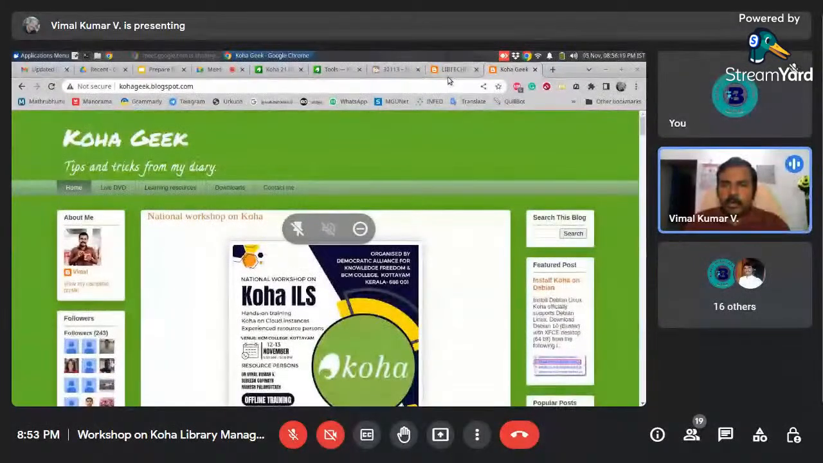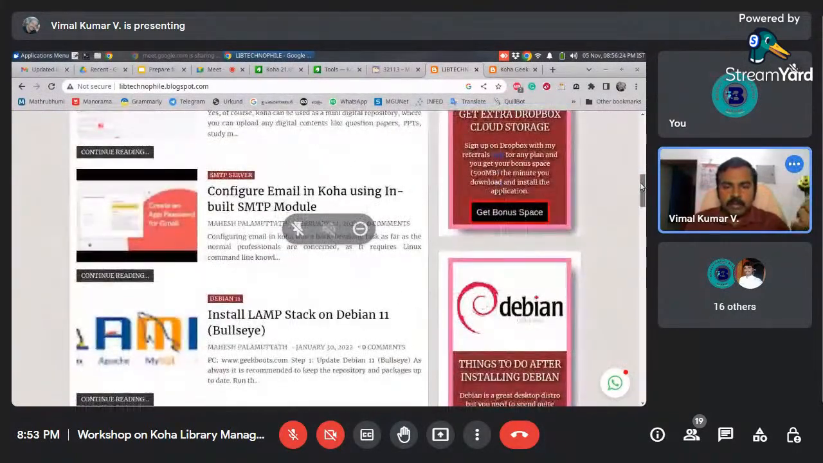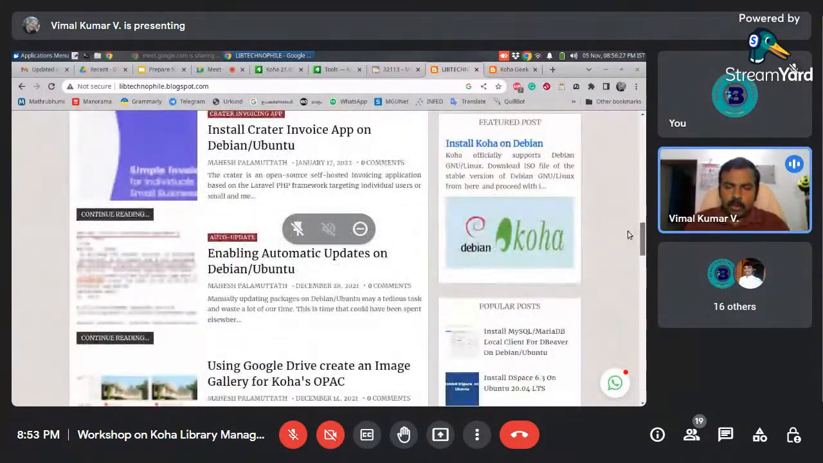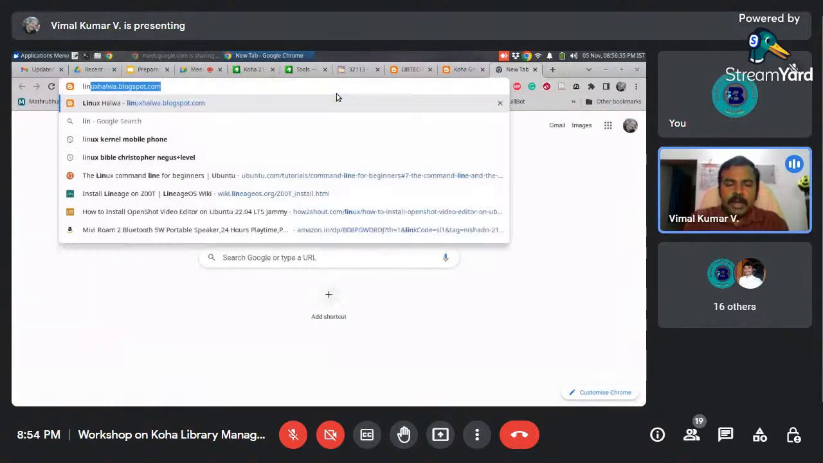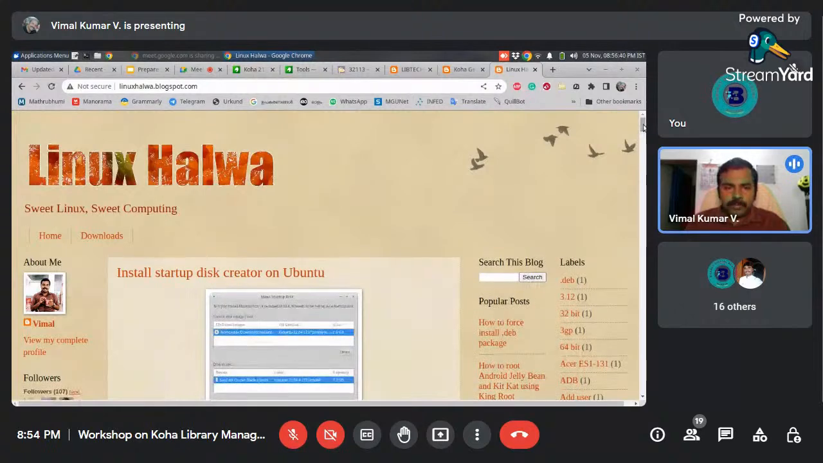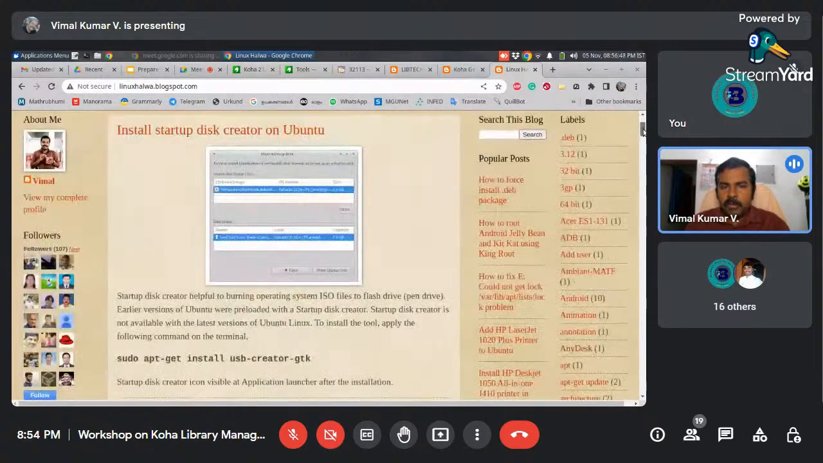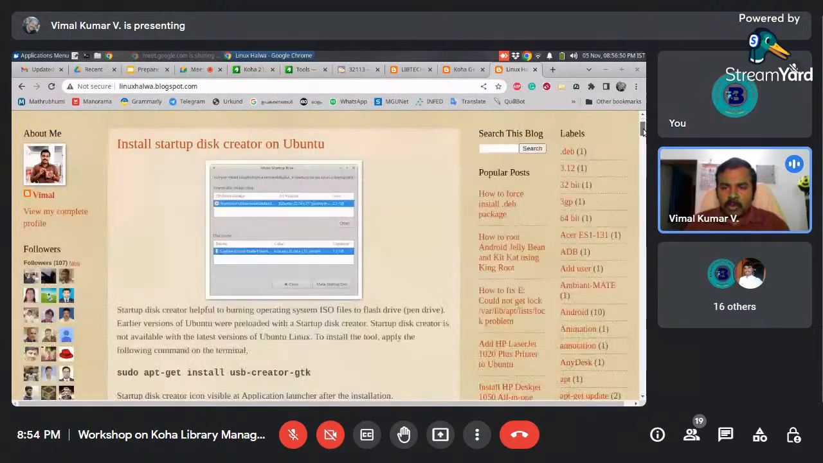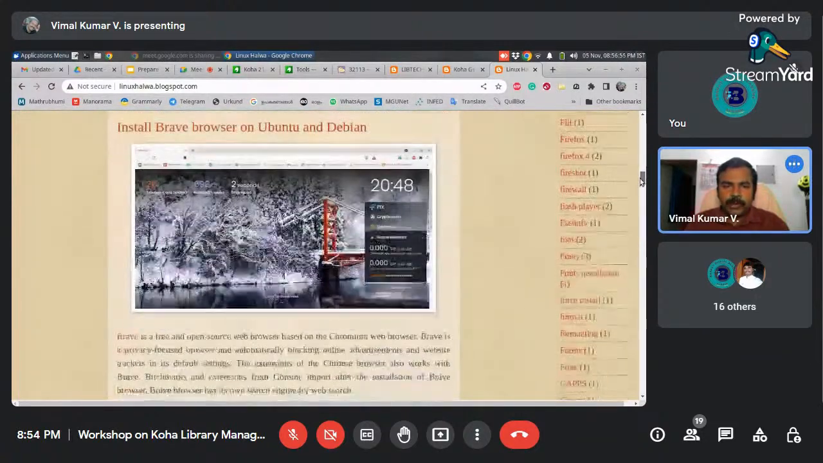You can check the old posts. Mahesh, you can also consult Mahesh's blog. He tried many things and posted them as blog posts here. One more blog I maintain here, Linux Halwa, where we can find many Linux-based posts. I faced many problems while working in the university. I solved them and posted them as blog posts in my blog. I think these posts are helpful for you.